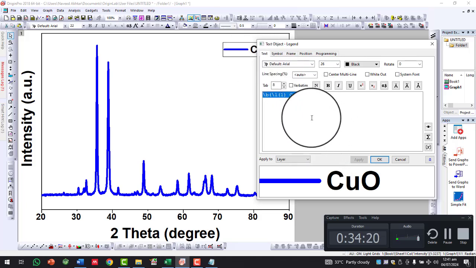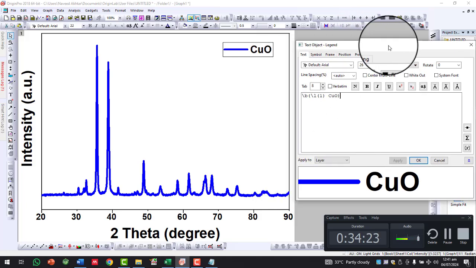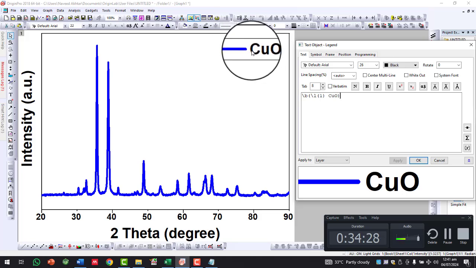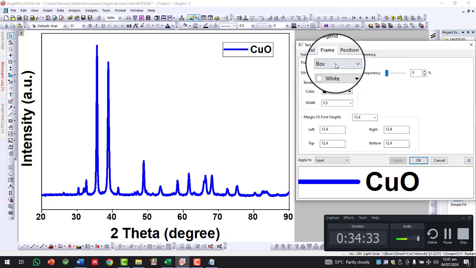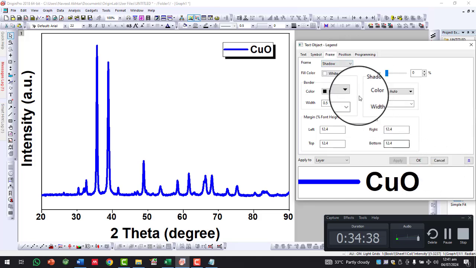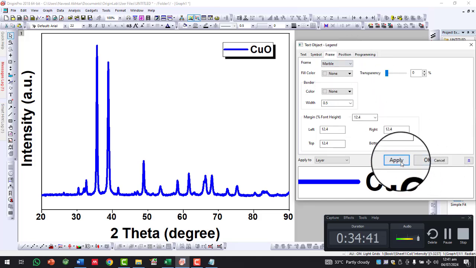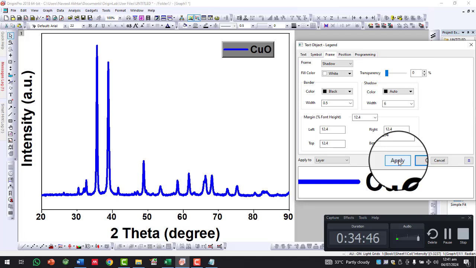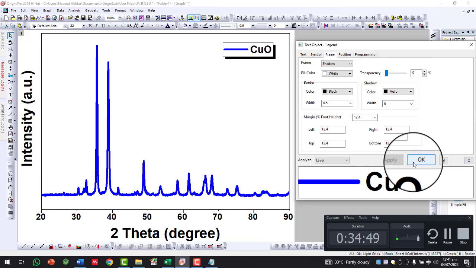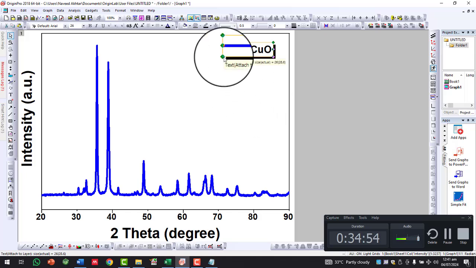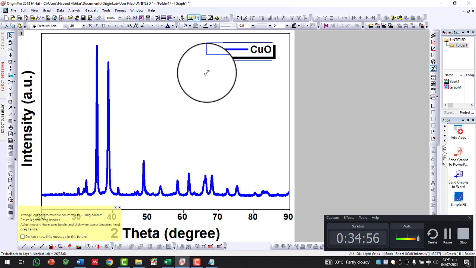Now I want to change the symbol, the frame of the ligand, to make it more attractive. I will click on the frame, then select the shadow and apply. You can also select the marble type like this, but the shadow one is more attractive, I think. Now click on OK. You can also increase the size of the ligand from here like this.